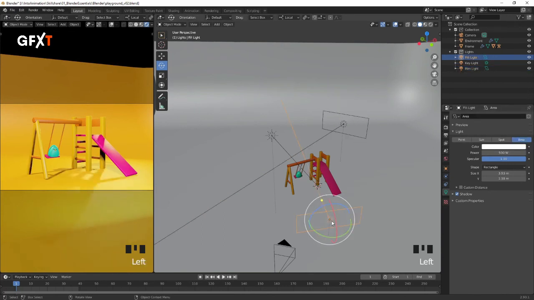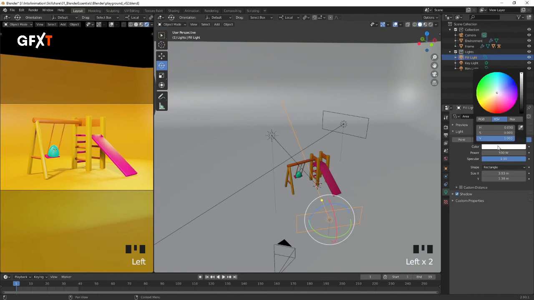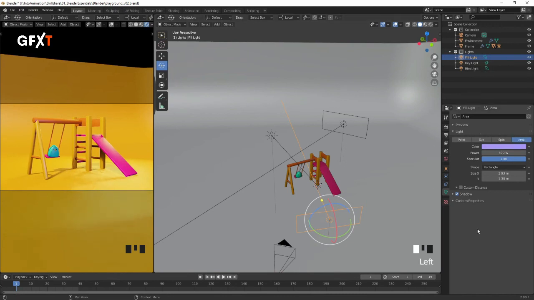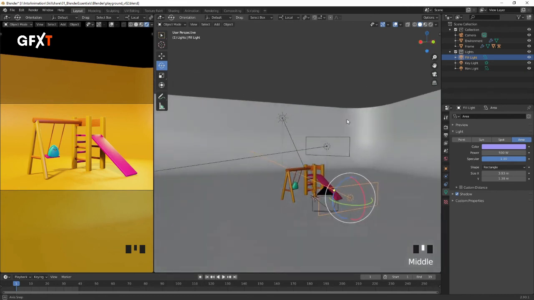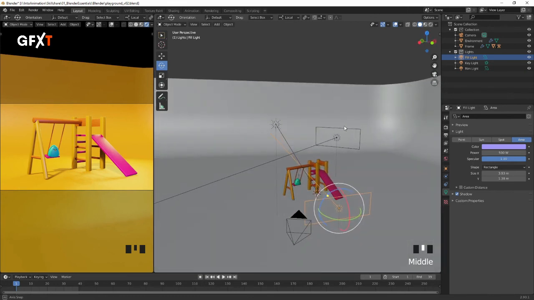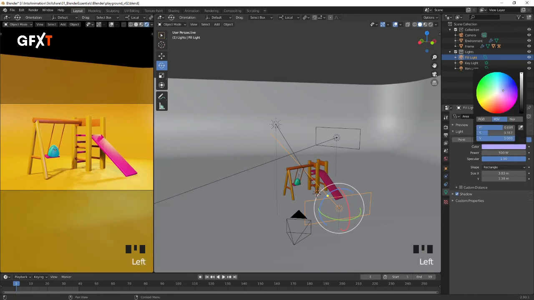And I'm also going to change the color of the fill light, and we're going to make that a bit more blue. What you'll tend to find is that shadow colors are a lot cooler than the main color from the sunlight. Perhaps that's too much. Let's pull that back a bit. There we are.